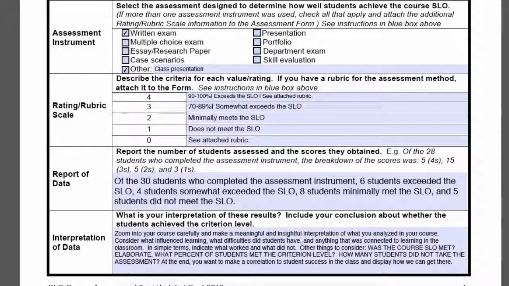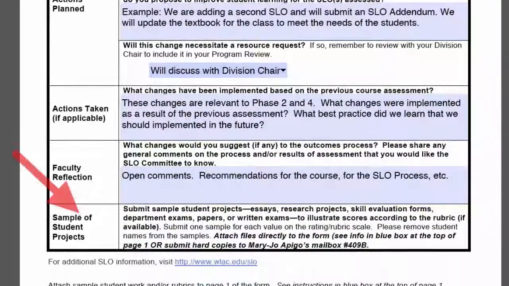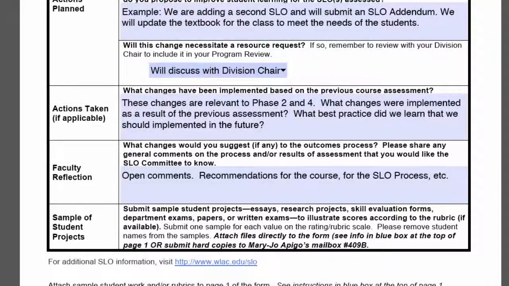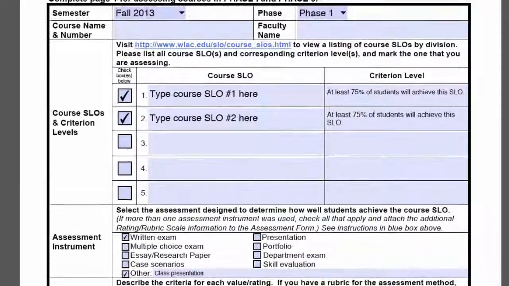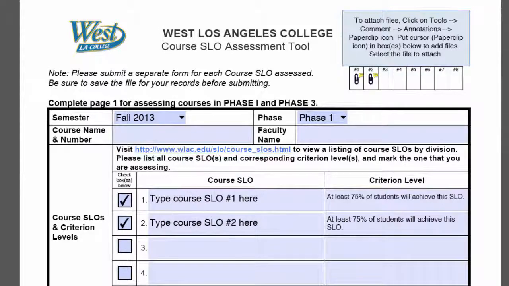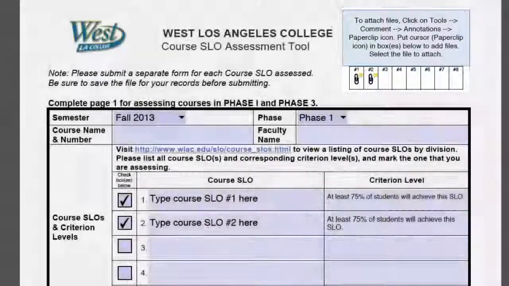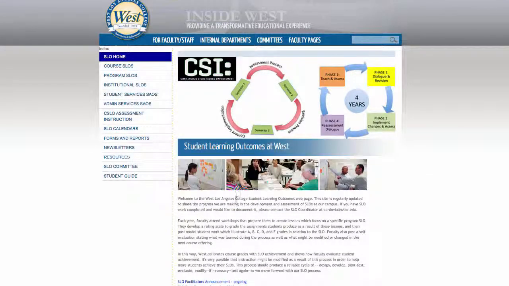And even though that's requested on page 2, the bottom of page 2 of the assessment tool, it's actually part of phase 1. So please do attach your student samples once you complete page 1 of this assessment tool. You can either attach them in an email along with the PDF file, which is my personal preference, or you can submit it directly through this PDF system and attach everything directly through it. And that will conclude the first part of the assessment cycle.